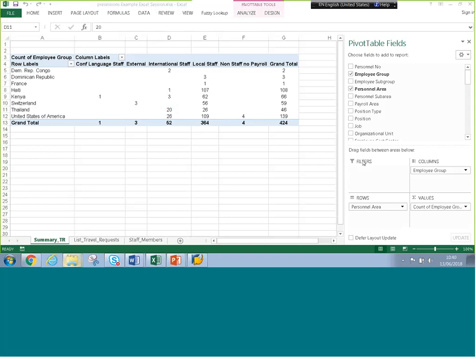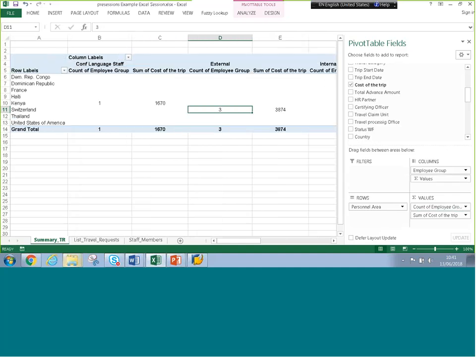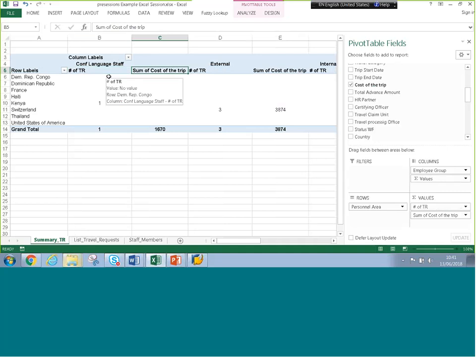In this case, we are counting the number of trips. We can also add the cost of the trip. So we go to the cost of the trip and we move it to values. So we can have several values. And now we have the number. We can even change the name, so we can put number of TRs, and we can have cost in dollars.